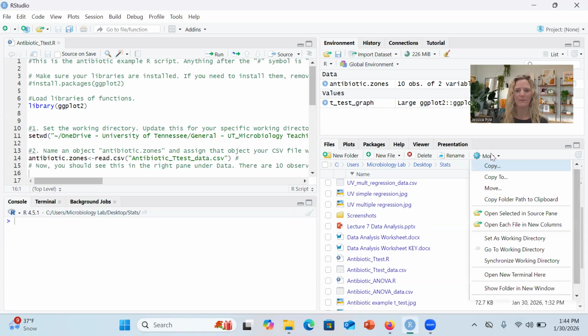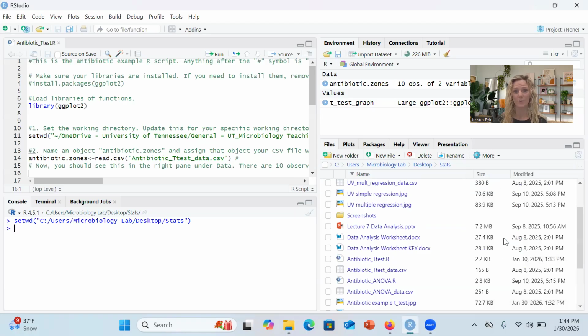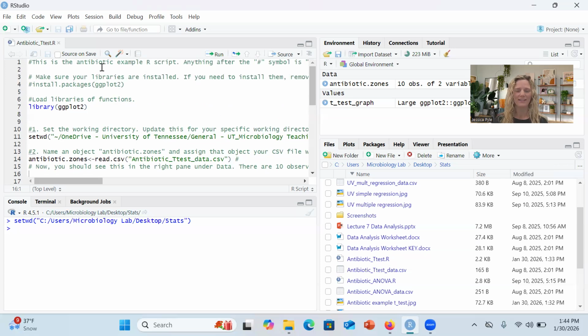So I'll double check that my working directory is set to this folder because this is where I want to save new files to. I clicked the gear icon where it says more, and then I just set this as my working directory. If you need help getting to this point in the video, please see the prior video on how to set up your computer for R and RStudio. So now we'll start running this script that has code in it.